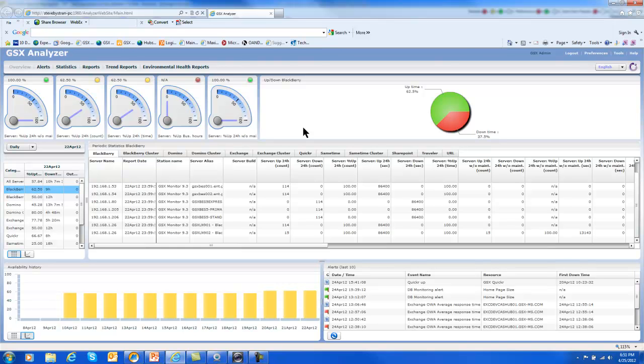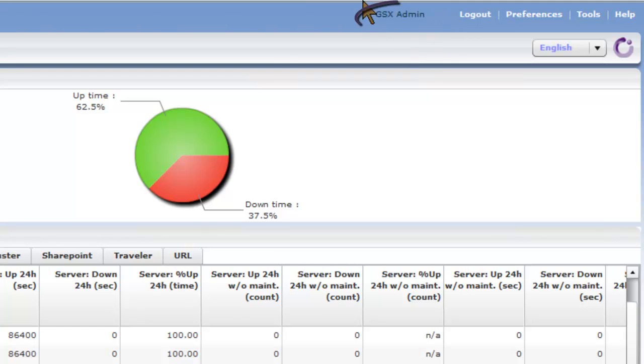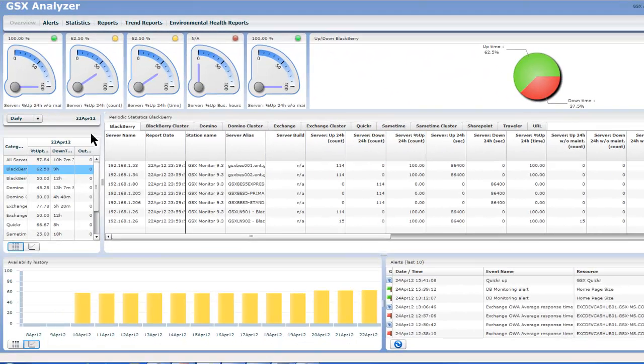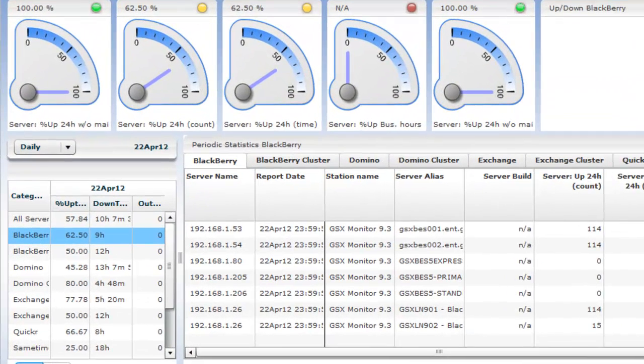GSX Analyzer is a profile-driven tool, so I'm logged in as a super admin, so I see all of my platforms, but you might not have that area of responsibility, and we can actually structure profiles so that different people see different subsets of this data as is needed for them to perform their functions, and the rest of it's gone and it's not a distraction.